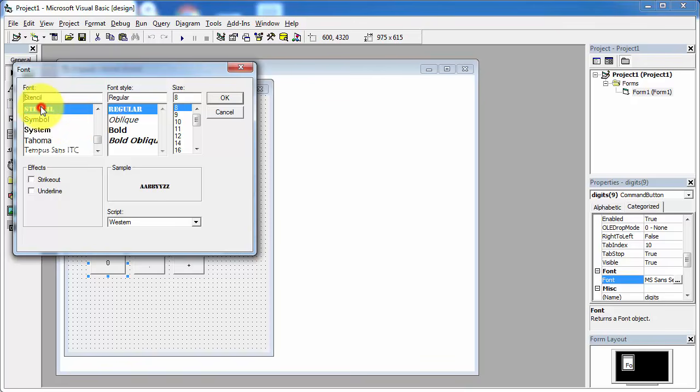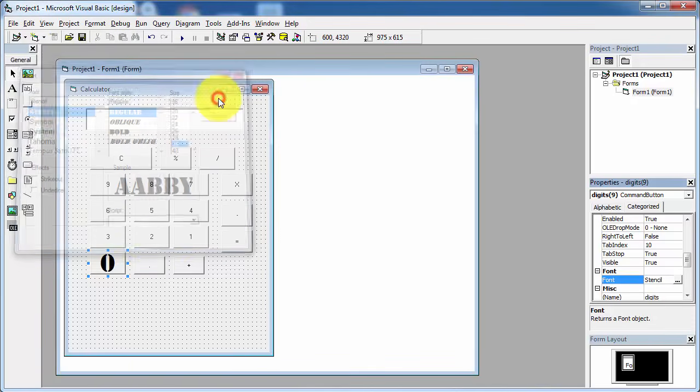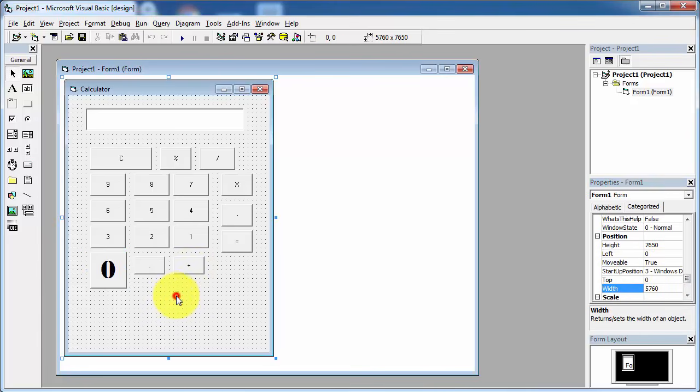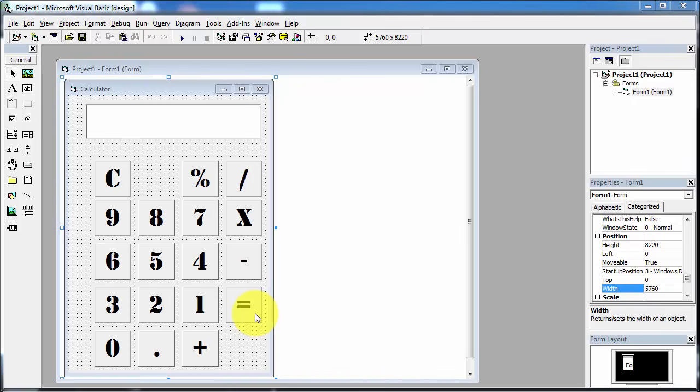I am going to use Stencil, and the size I am going to select is 36. Now I am going to change the height and width of this particular command button. I am going to set height equal to 1000 and width equal to 1000. Okay. Now apply the same setting to all these command buttons. After applying the settings and aligning every control, your form will look like this.